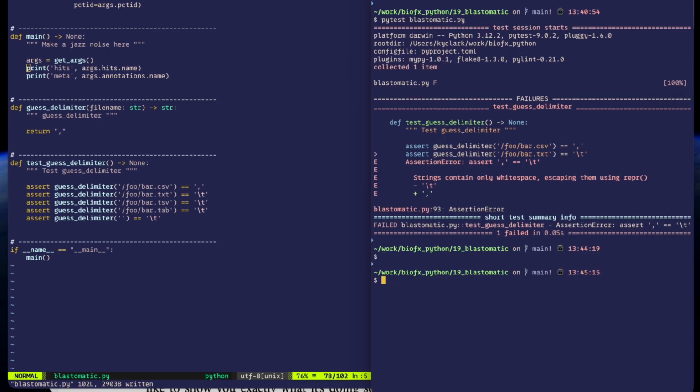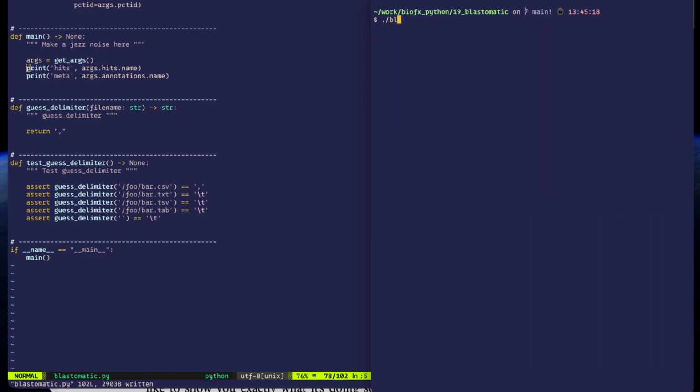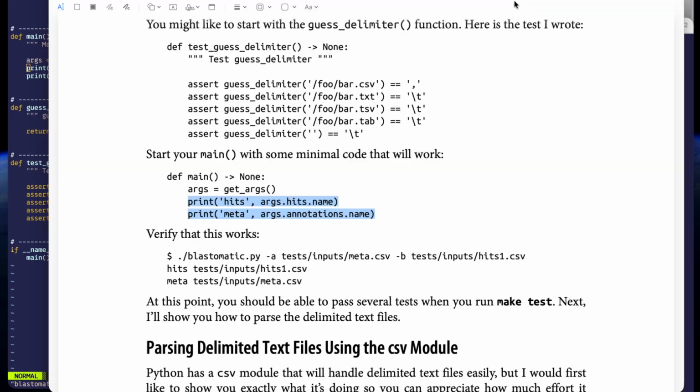Let's try running our program, so it's called Blastomatic. For the annotation file, we're going to use test inputs meta, and for the blast hits, it's going to be test inputs hits1.csv, and we should see, yes, the hits is the hits file, and the meta is the meta file. And so we are doing okay so far.